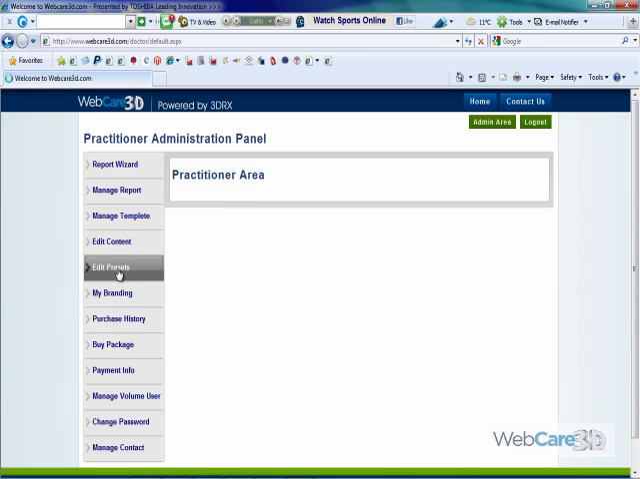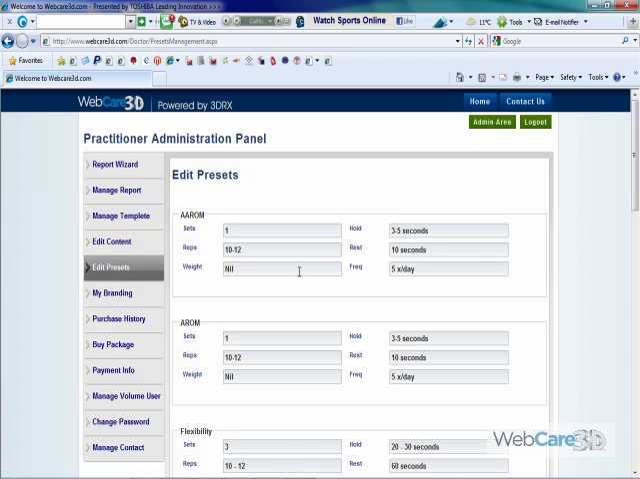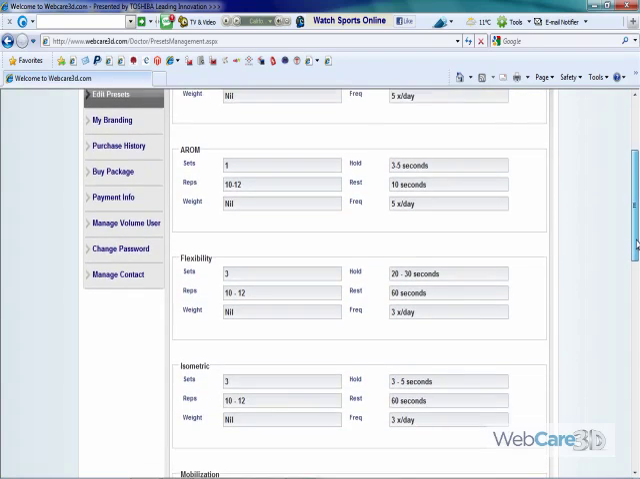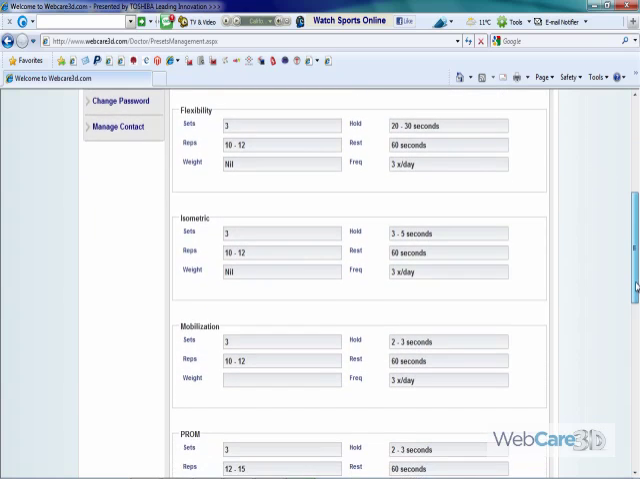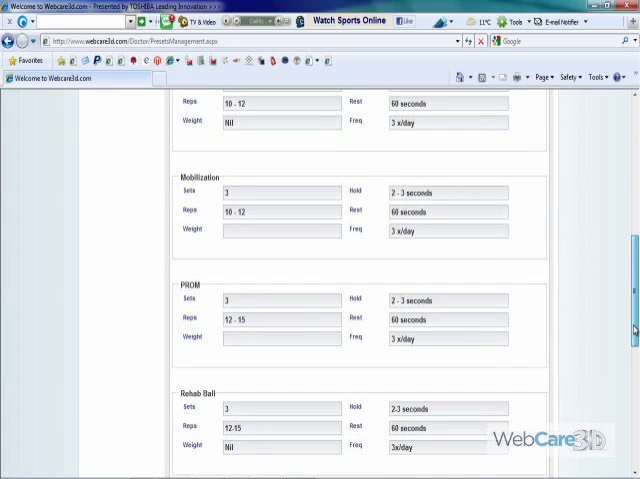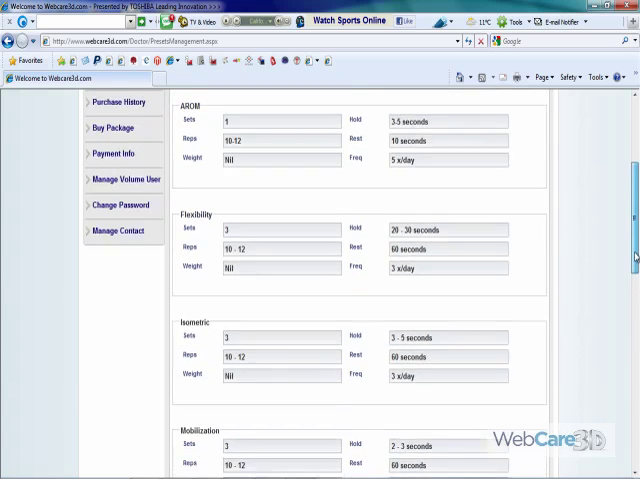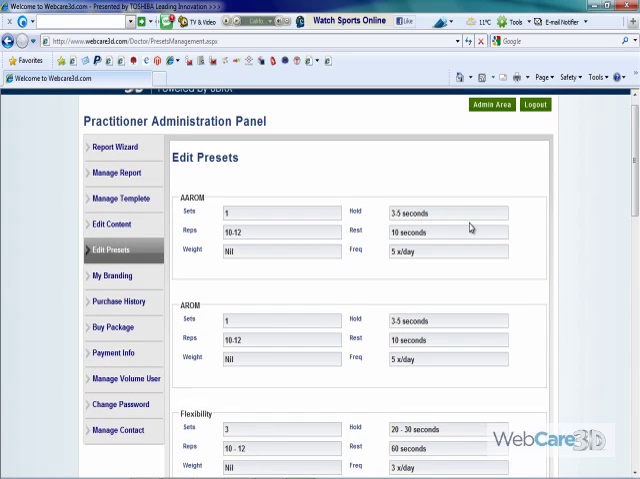The edit presets is the area where you would actually preload presets for certain movements within the rehab area. Obviously, those presets can be overwritten once you get into the rehab library, but it's nice to have those parameters filled in to start with.